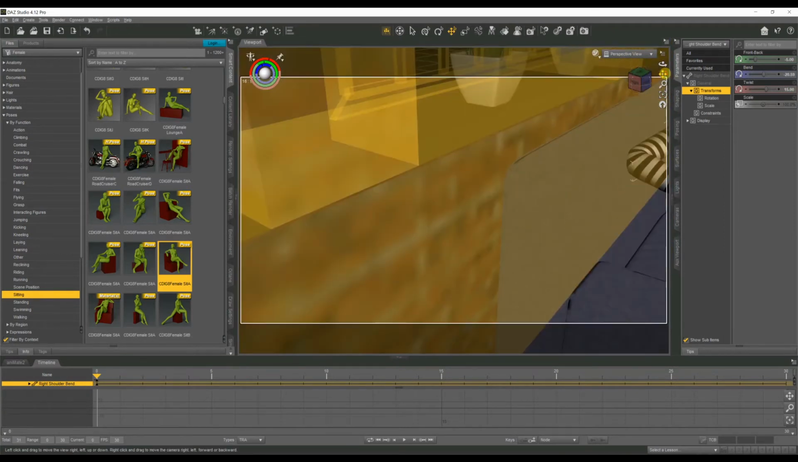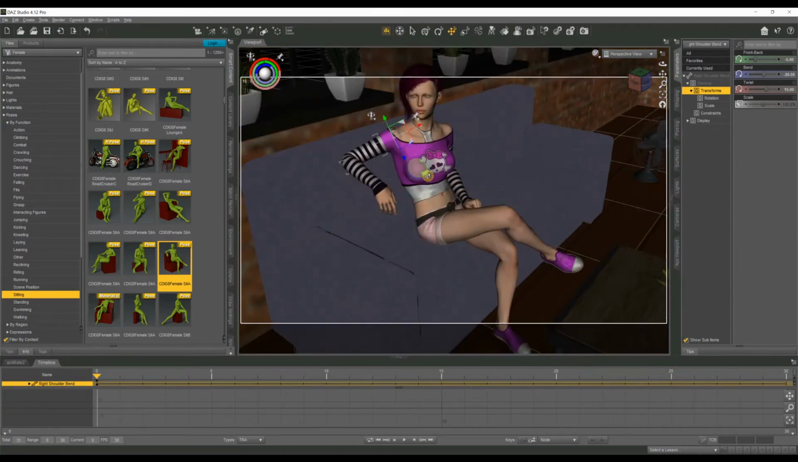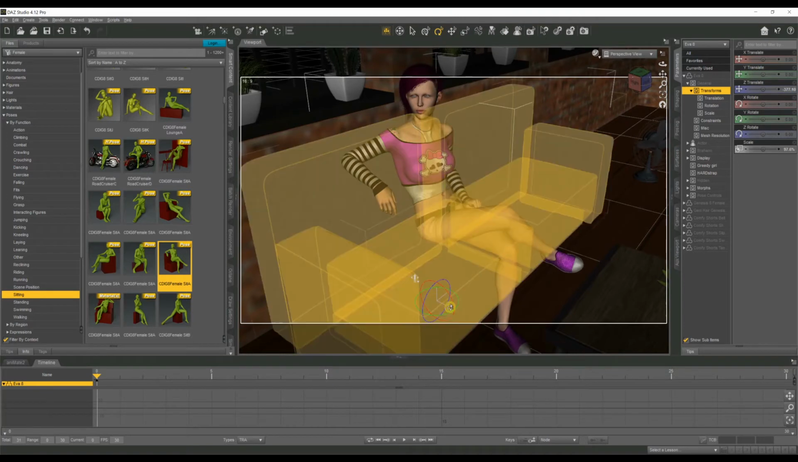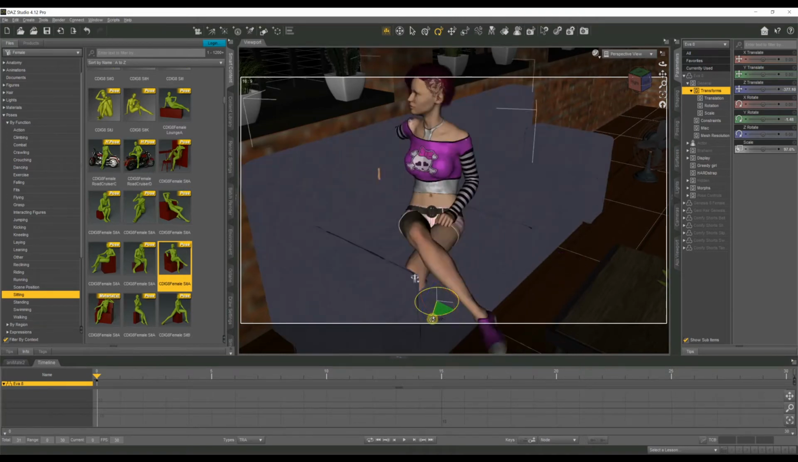So I'm going to see if I can rotate her a little bit and make her arm appear on the back of the couch. If you want to rotate, you can hit the rotate control up here and then your directional movement controls switch to rotational controls.